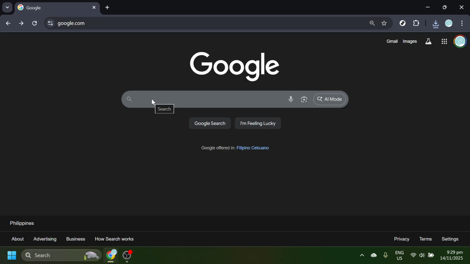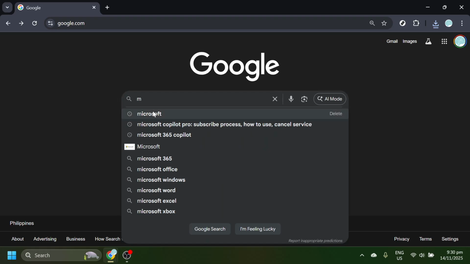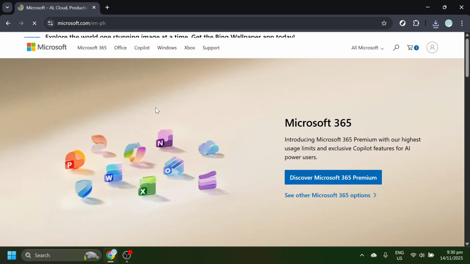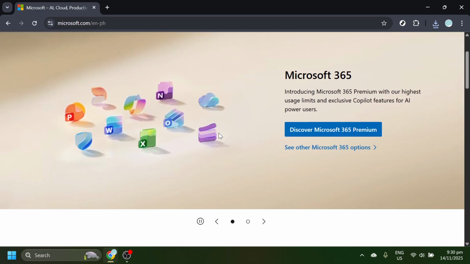Once you're on the Google homepage, you'll need to search for Microsoft. Simply type Microsoft into the search bar and press Enter. Doing so will bring up a list of links and websites related to Microsoft. What we're looking for is the official Microsoft website, so go ahead and click on the link that leads you directly there. This is to ensure you're on the right path without any detours that could lead to unnecessary complications.